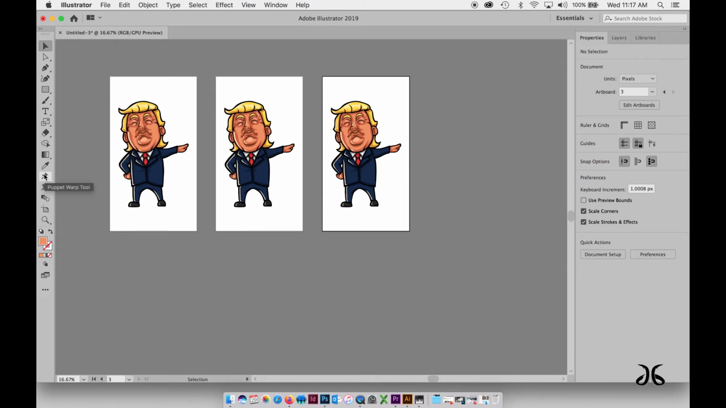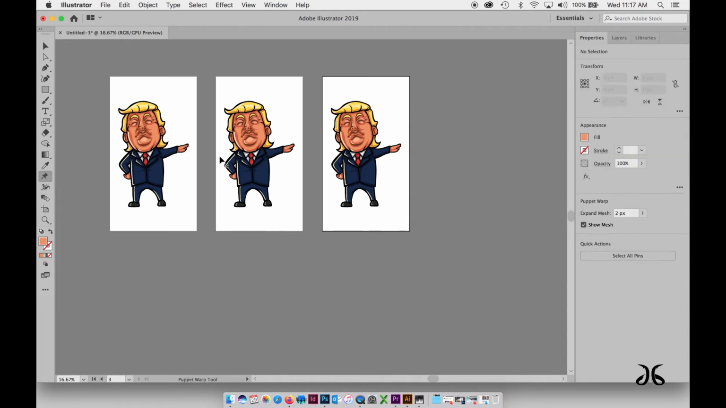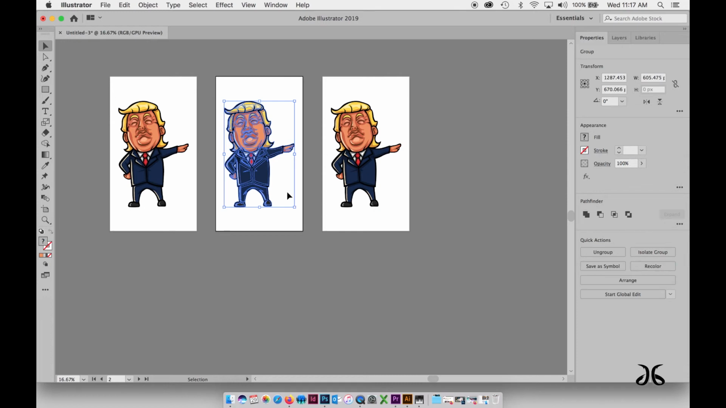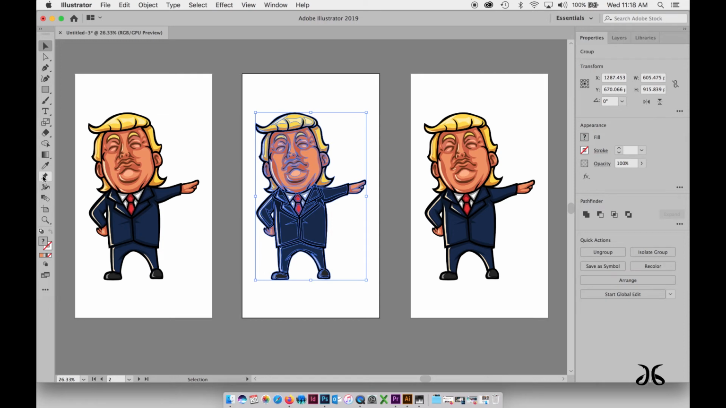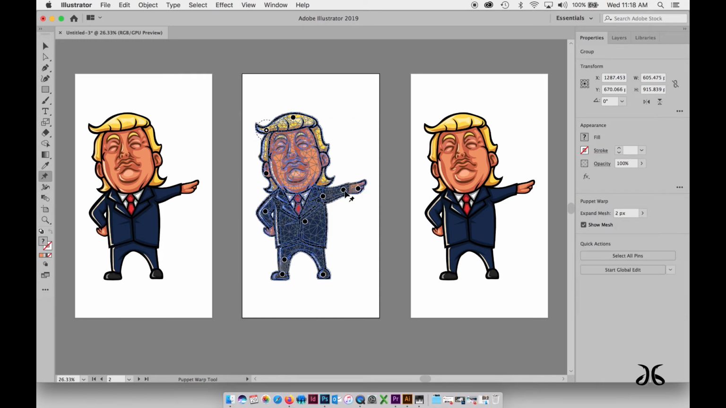Okay, so what you're going to do is you're going to go back to the Puppet Warp tool, and in the second frame, make sure it's selected first. I'll zoom in a bit. I can see all 3. Let's go back to the Puppet Warp tool while it's selected, and we're going to do this. And we're going to do this. And that's all we're going to do to that frame. So just really simple.